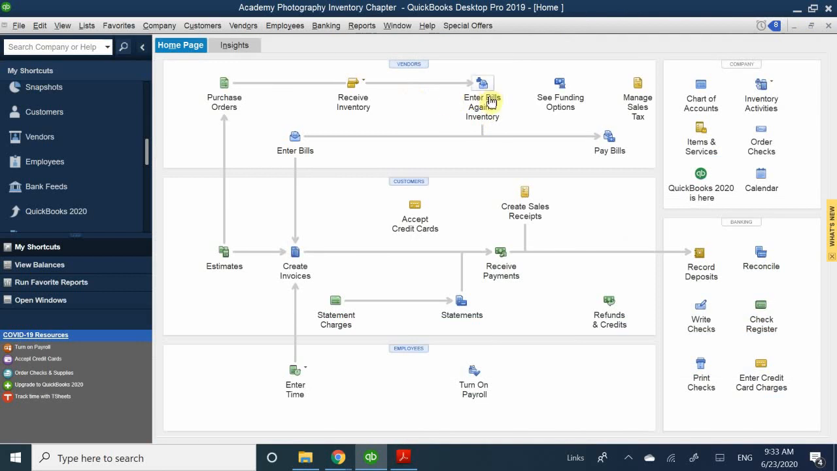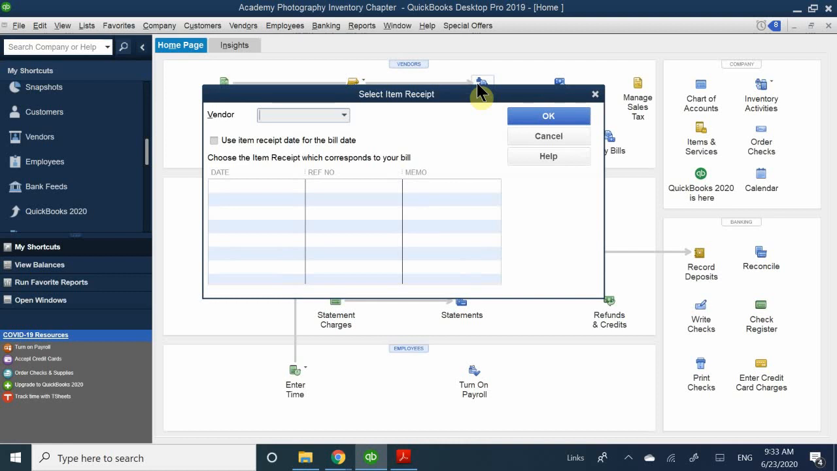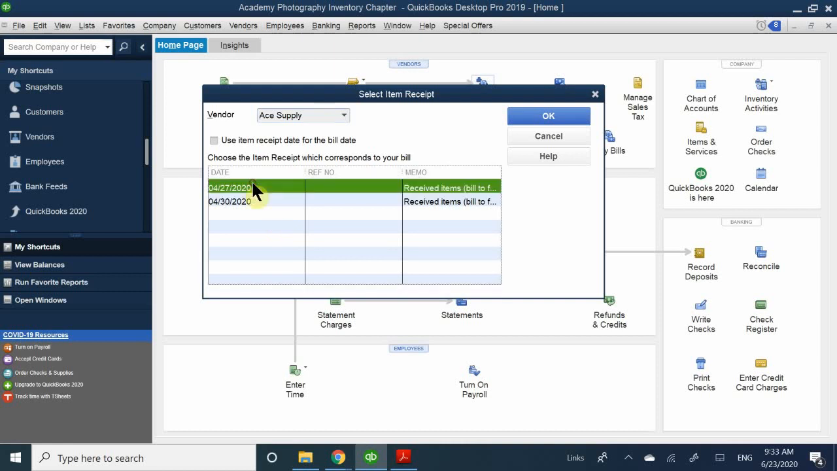Now what's going to happen is I am going to close this out, and now I'm going to go ahead and click enter bill against inventory. If I were to click that, I notice that I get this little pop-up window and it tells me, well, who am I looking at? What am I looking at? I'm going to look at Ace Supply, okay? Once I click this vendor, it populates 2 item receipts that I have collected so far. And I am going to click one at a time because it doesn't allow you to click all. It only allows you to click one item receipt at a time. Okay?